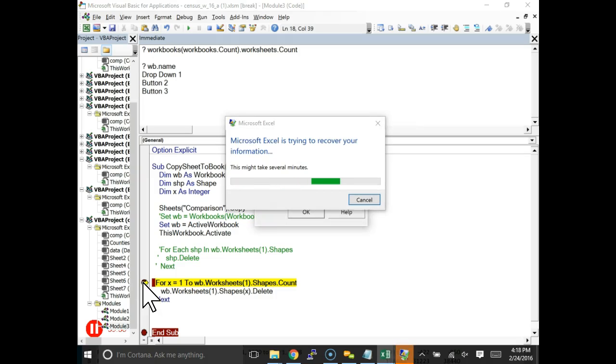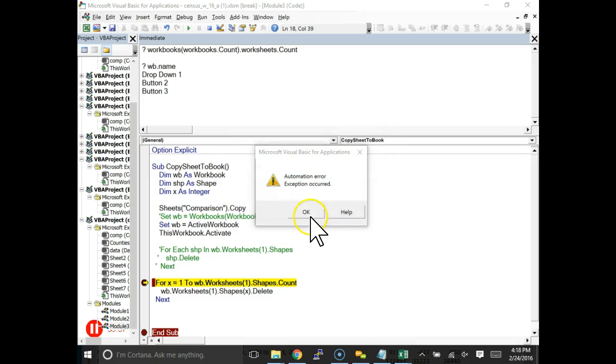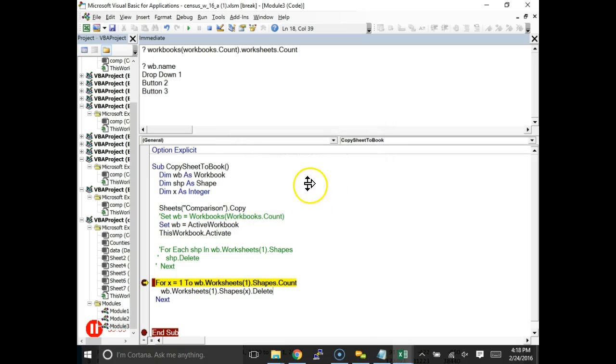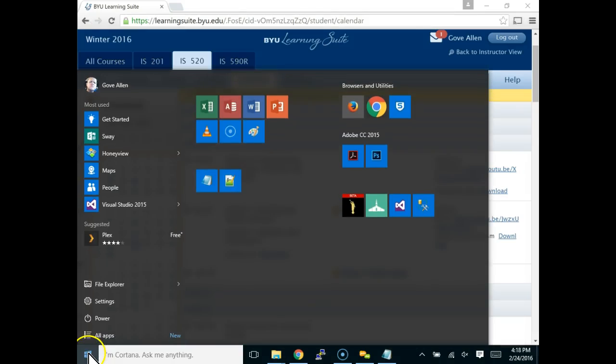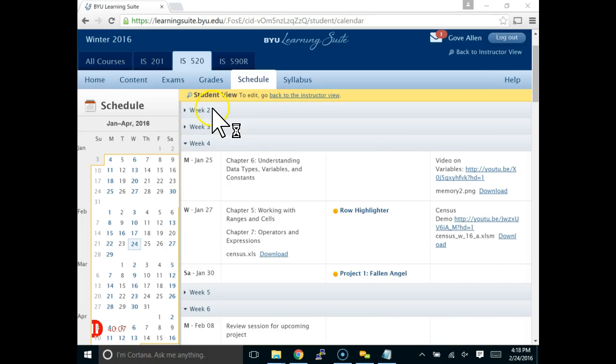Excel has stopped working. I just tried to execute a line. Seems like I saved not too long ago. We'll see just how long ago I saved. Microsoft Excel is trying to recover my information. I don't really want it to try to recover my information. Automation error happened, okay. I always have a little moment of hope, like maybe it really isn't dead, but it is. Probably do that on purpose.